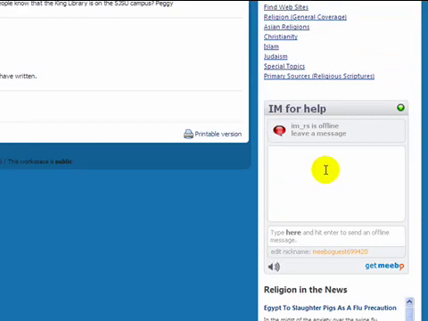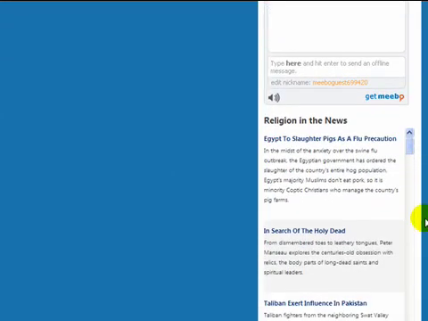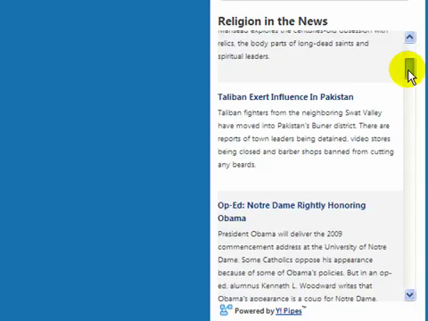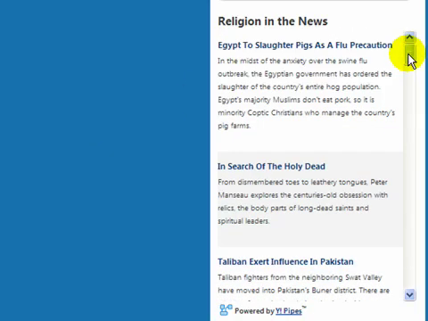So you can leave messages here for the King Library Religious Studies librarian, or communicate directly with the librarian if the librarian is online. And below that is a continuously updated list of recent religion-related news articles. If you're trying to come up with a paper topic on a current issue in religious studies, this may be a good place to look.